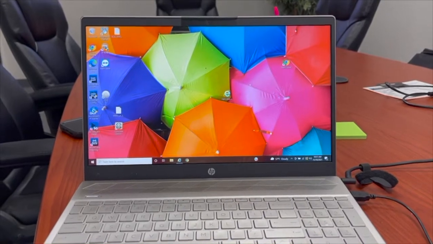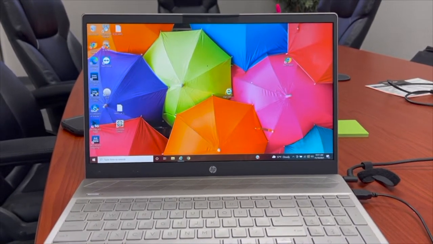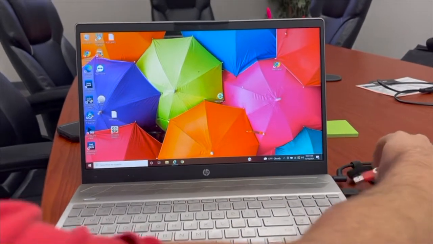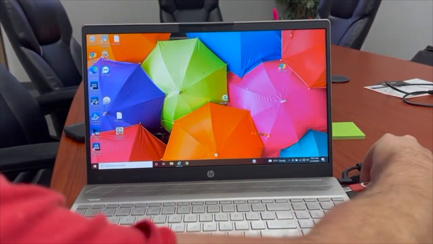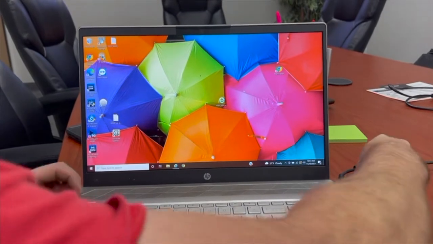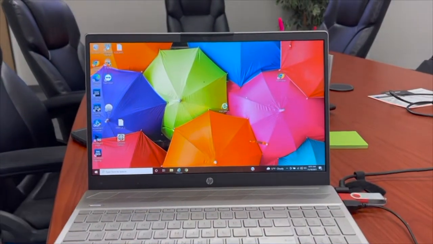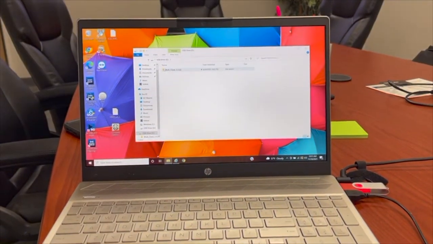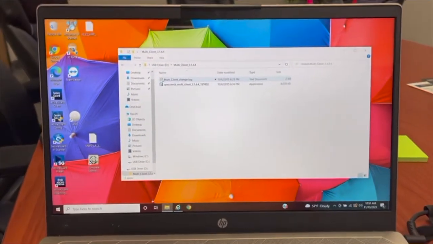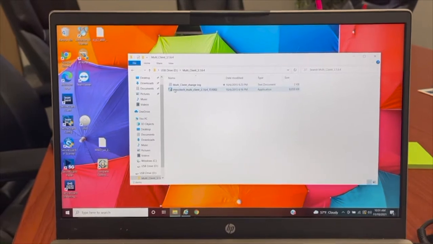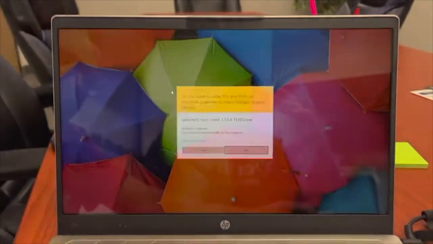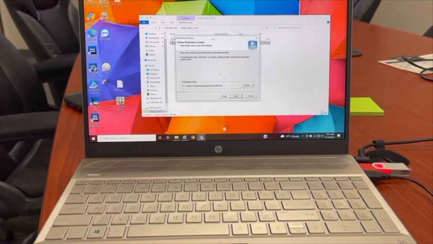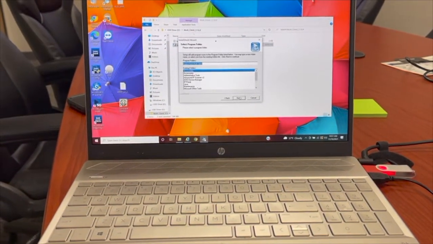So this is a video on how to get a Speco multi-client on a PC. We're going to send you a USB. You're going to plug it in. It's going to say multi-client. Double click, and go through all the processes to get it up on your laptop or PC.